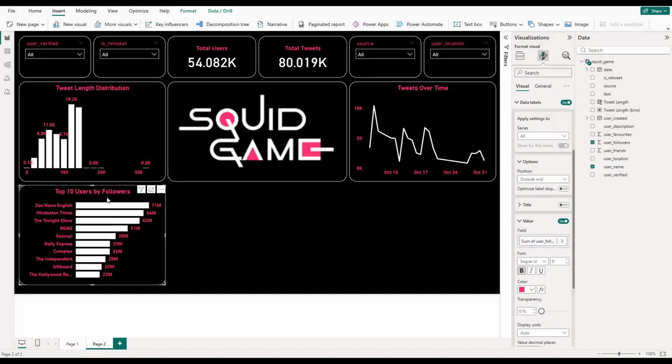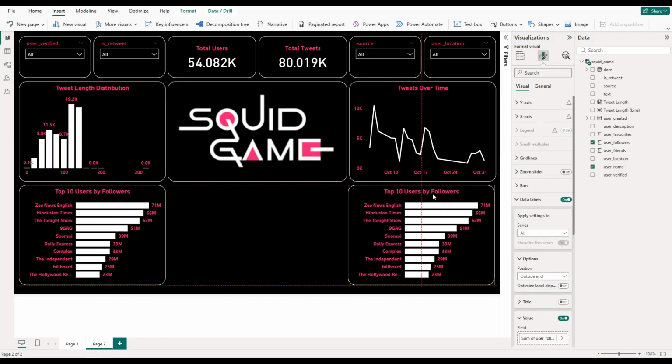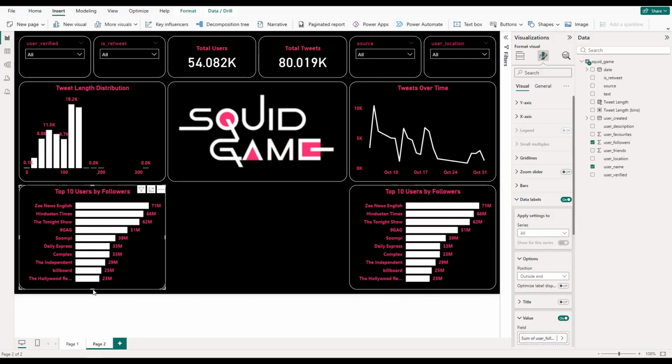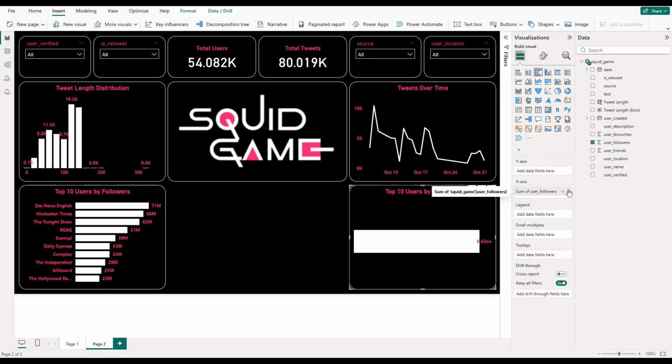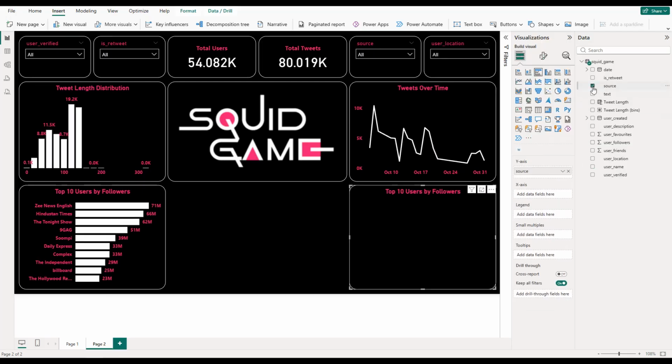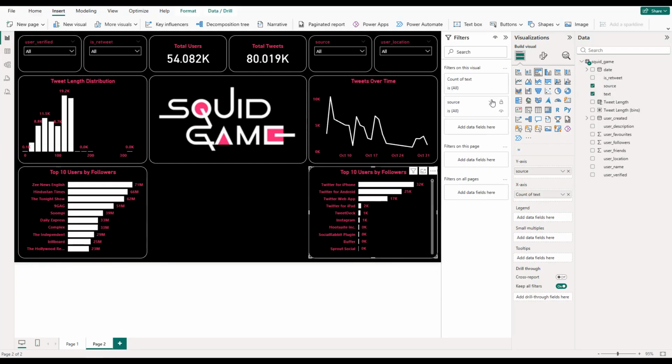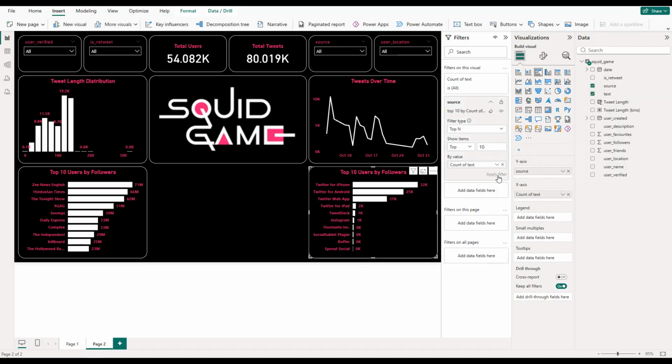All right, so the next bar chart, copy paste this one, it will be just here. So this one will be top 10 sources. So here remove everything, we add the source, and we add the total tweets, the count of text. So the filter will be different, as here we have top 10 sources by the total tweets. Apply.